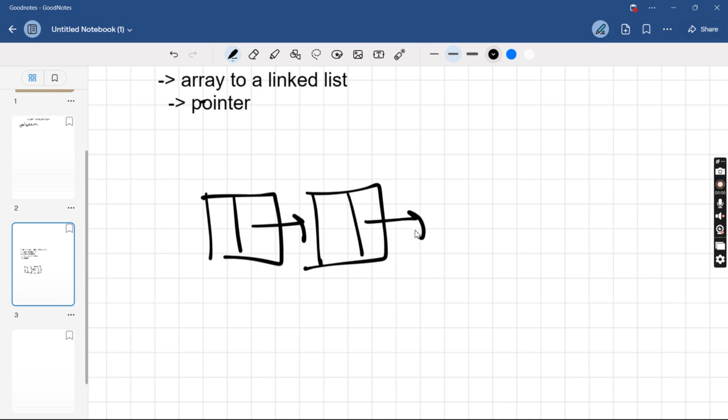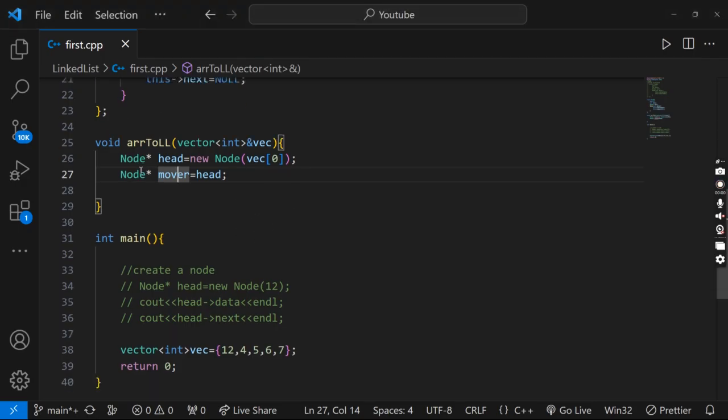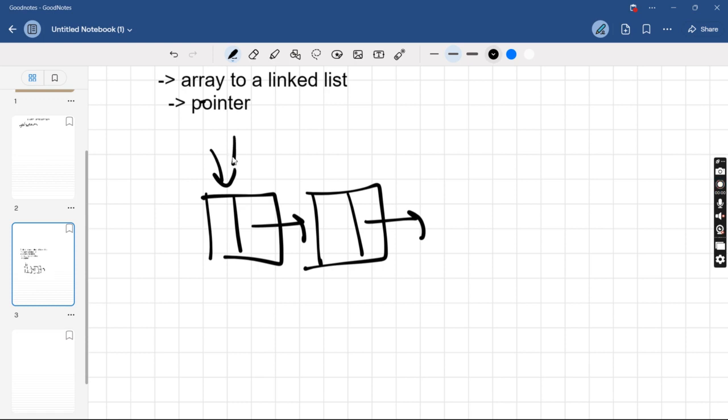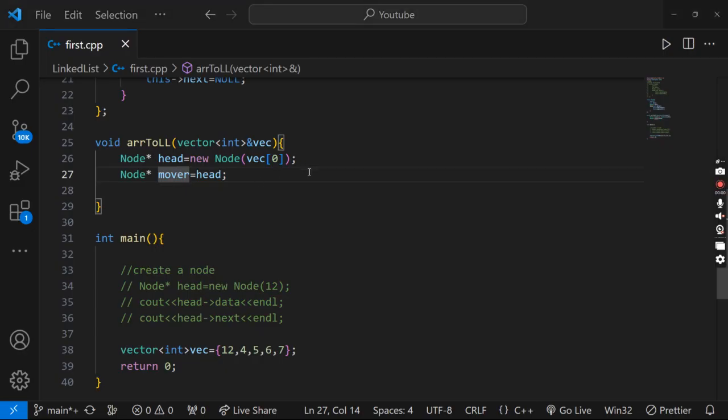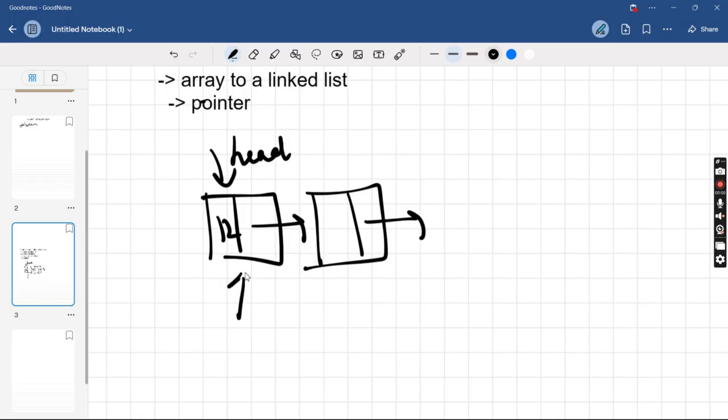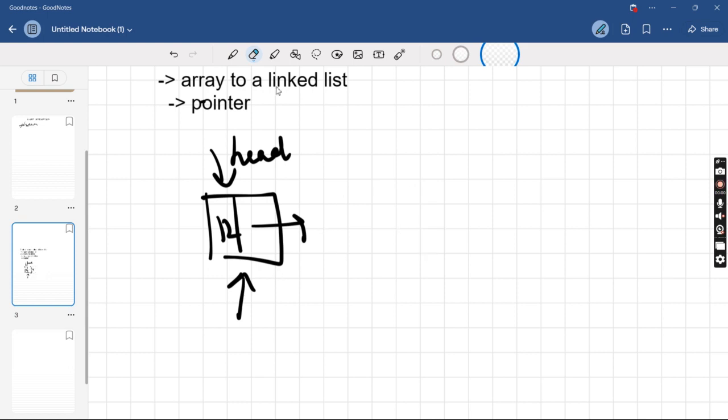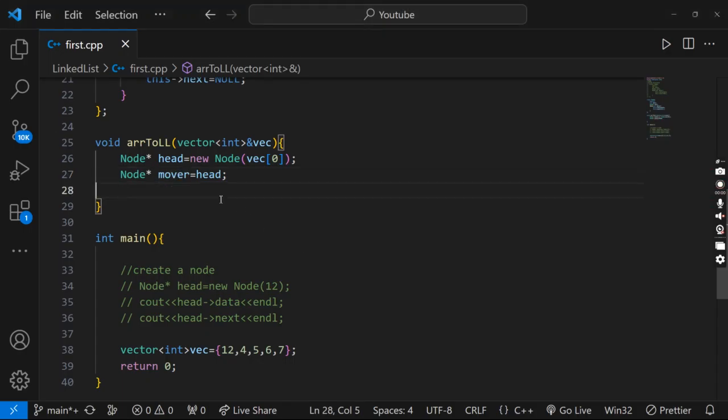So suppose what I have done here is I have created a header node. So this is my header node, and it contains the value 12, and its next is initially null. Next is null because I have not created any further node, so this is null over here. And this is my mover, which is pointing to my head node. So this is what I have done for my first node, for my first element inside my array.